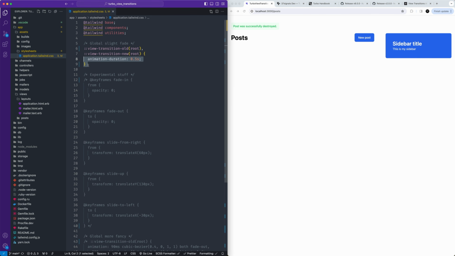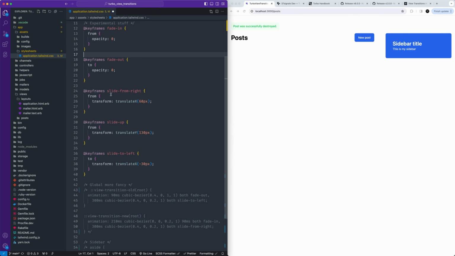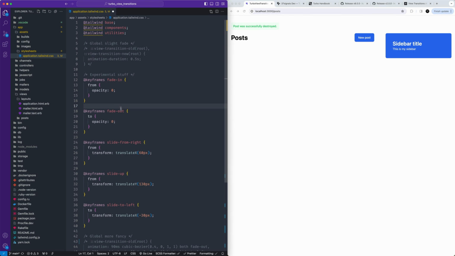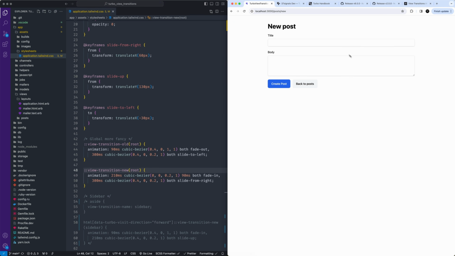Now, if you want to get a little more fancy, I'll comment this out and we'll bring back some additional styles I've added. It introduces some animation keyframes, so we've got some stuff from right to left and then fade in and out. Then I've got these here, which are a little fancier, combining animations. We've got a fade out and a slide left for the old view, and a fade in and slide right for the new view. That gives you a different perspective. Now, doing the same CRUD, we get a slight slide effect.